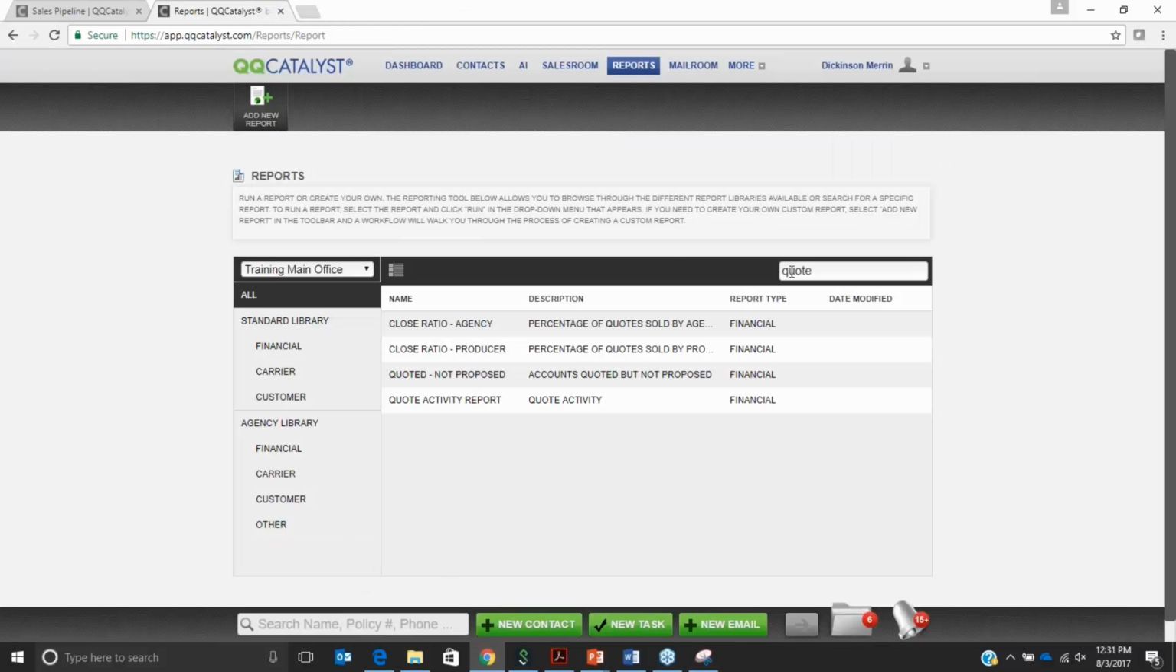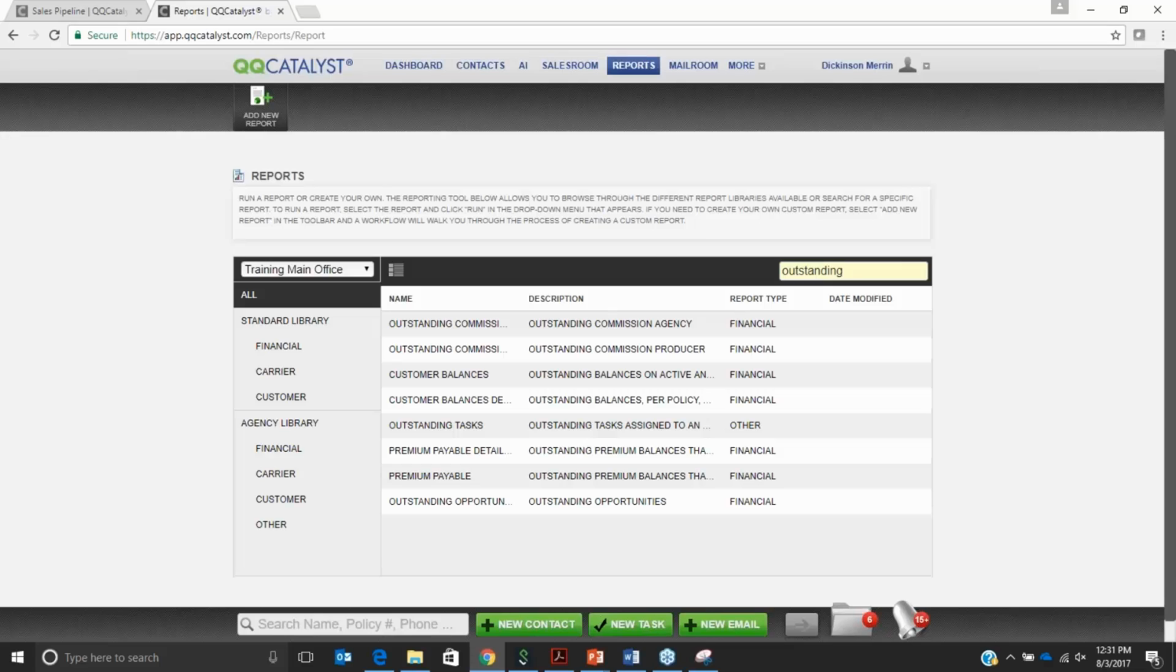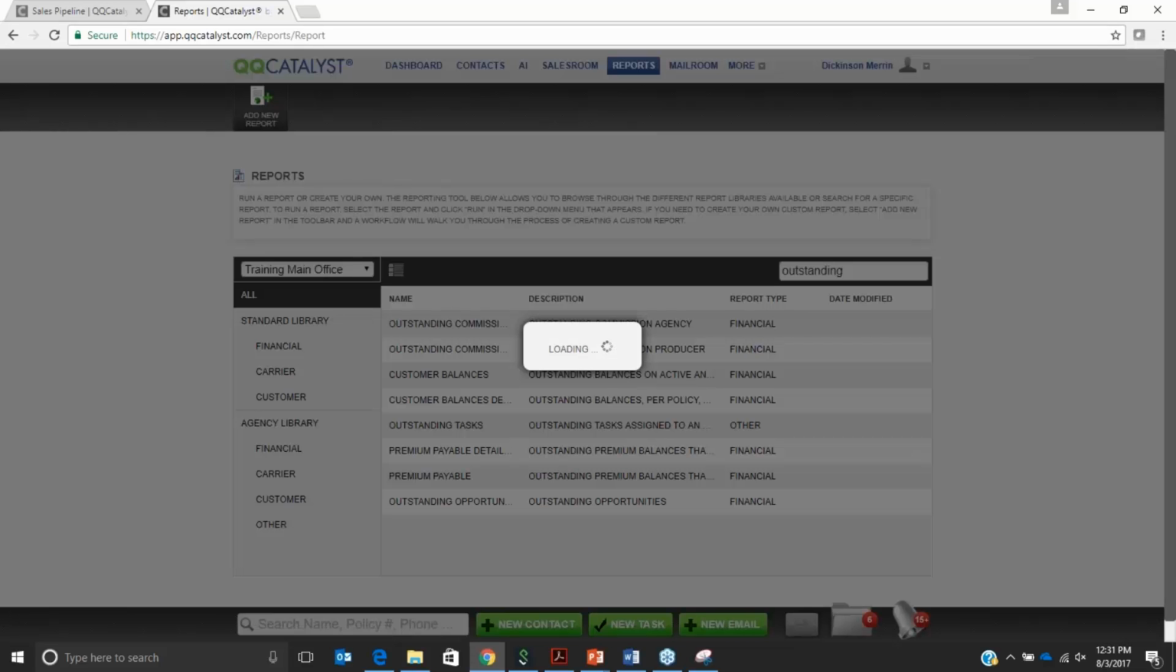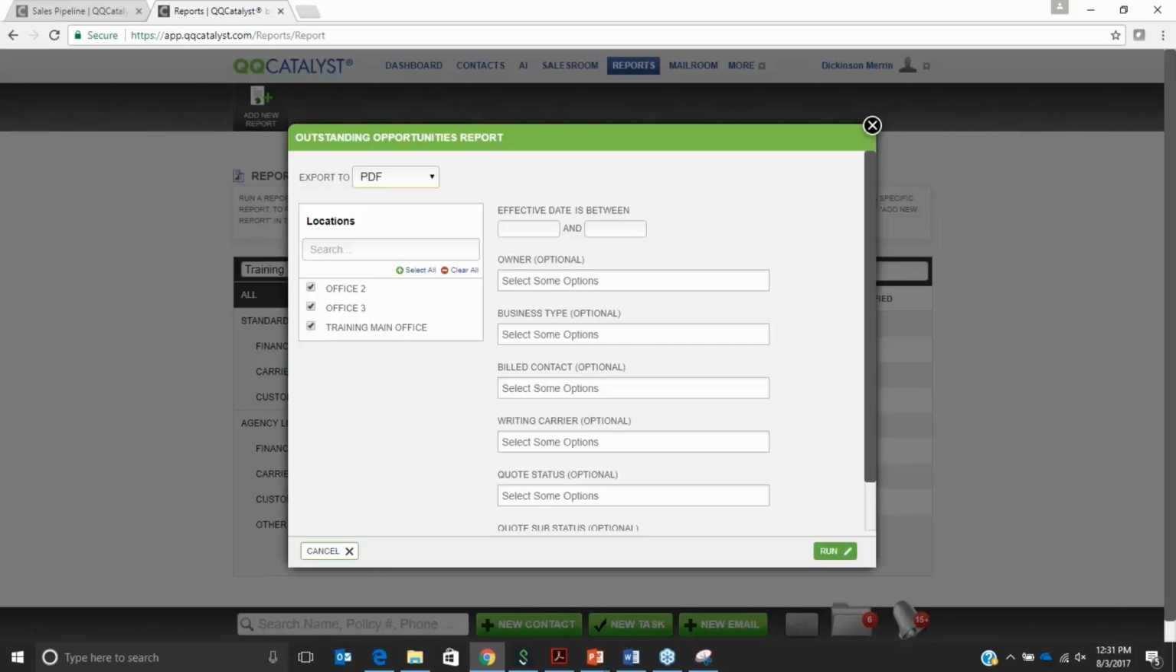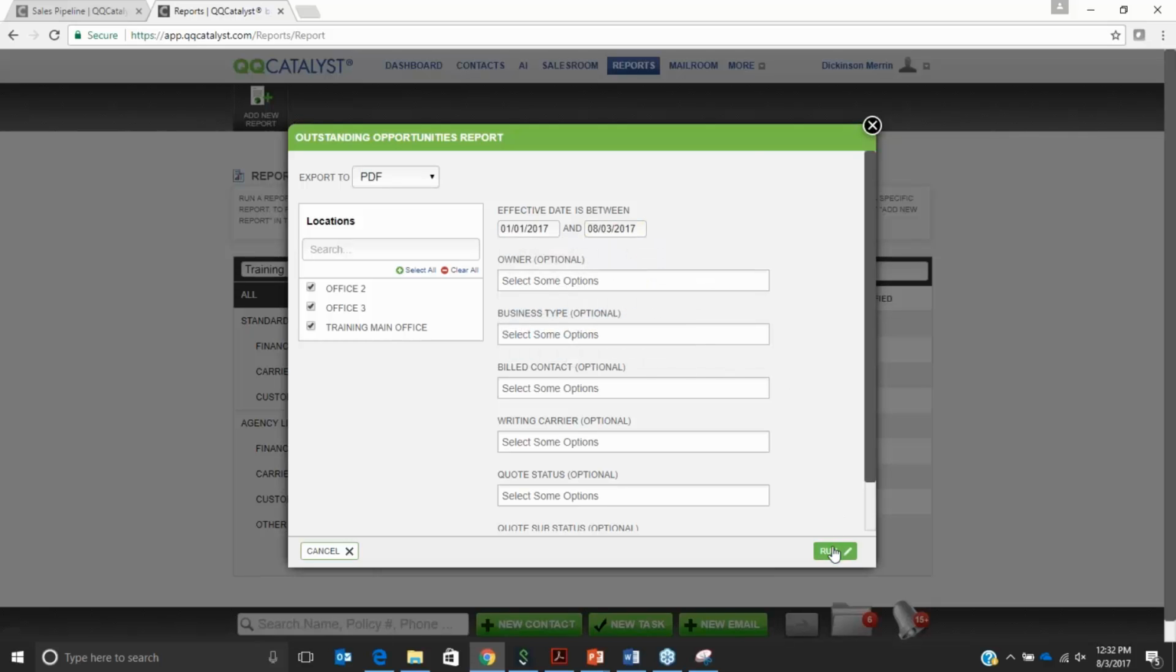Another report that we've added in for you is an outstanding opportunity report. The outstanding opportunity report gives you the information that you have in your pipeline, but in a report view. So in this case, let's just say I want to clean up the data that's in Catalyst. So give me from January 2017 until now. Let's see what my outstanding opportunities are.